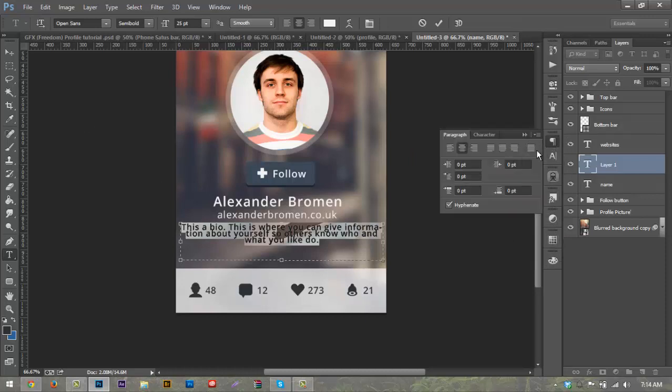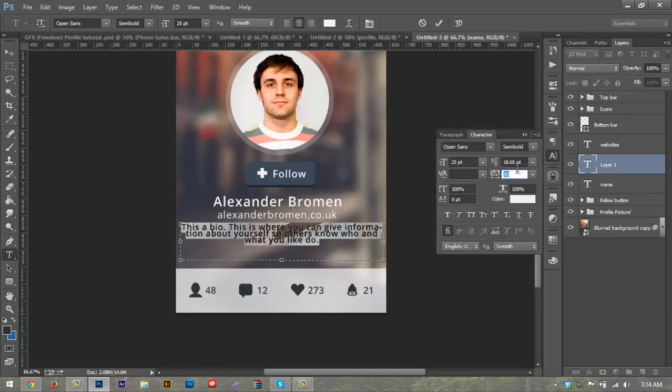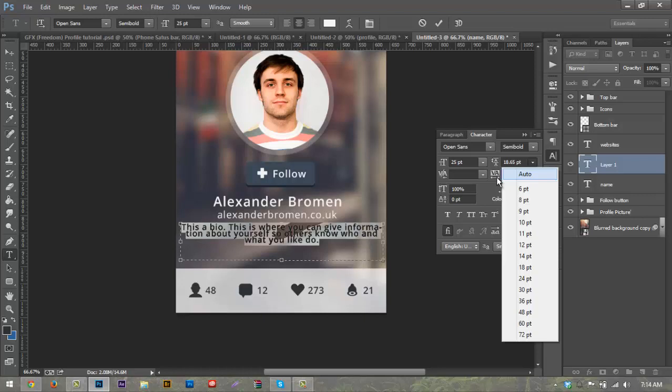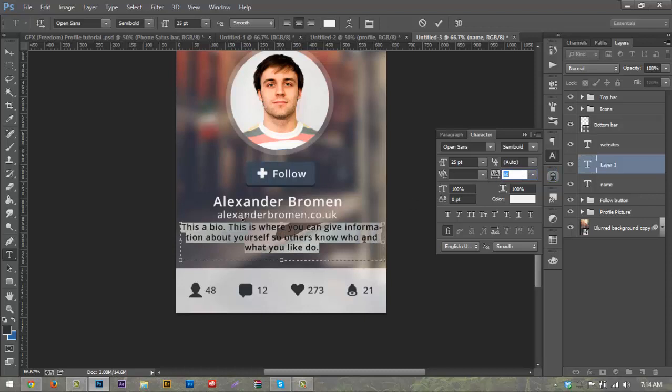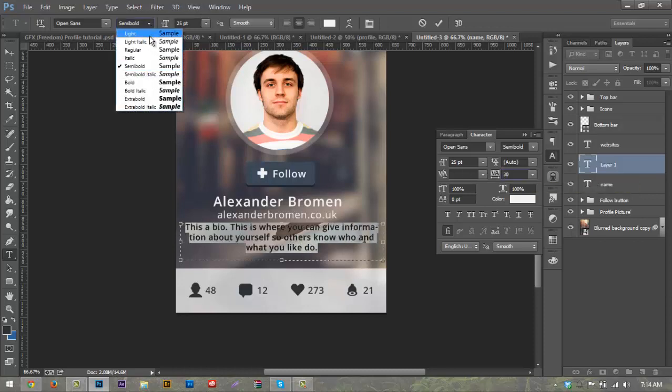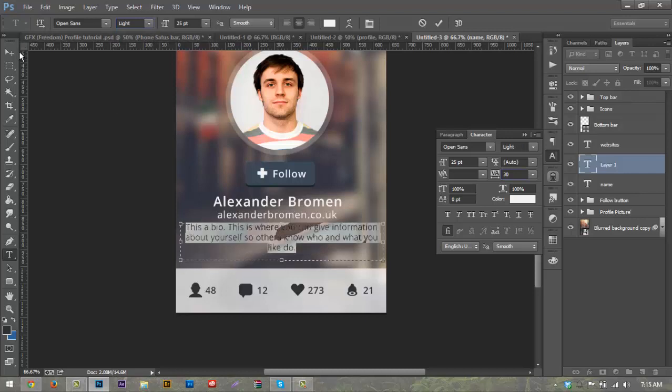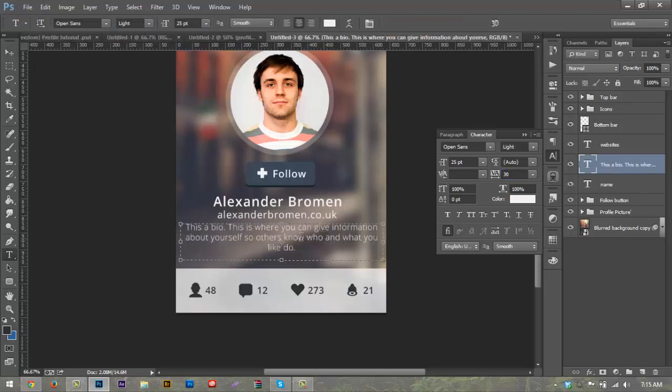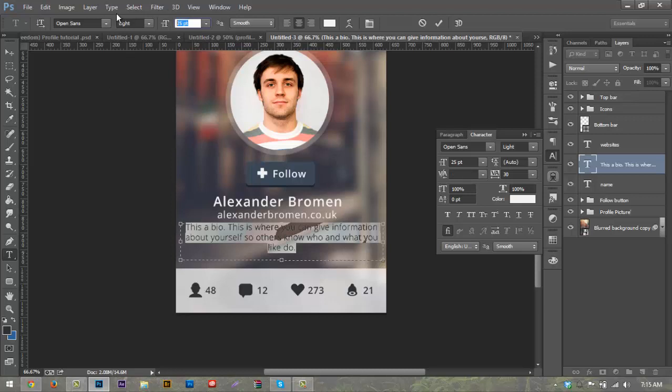Where's our text? There we go. Actually, that's not what I'm looking for. I'm looking for our character. There we go. Make sure we change the spacing of our text, because see, our text is a little bit too scrunched together. We're gonna change this to auto, and that right there looks pretty good. And we're gonna change our kerning to 30, and make sure that our text is light, and that looks pretty good. But we're gonna change the size down to 20.